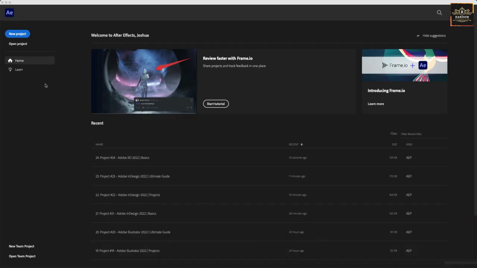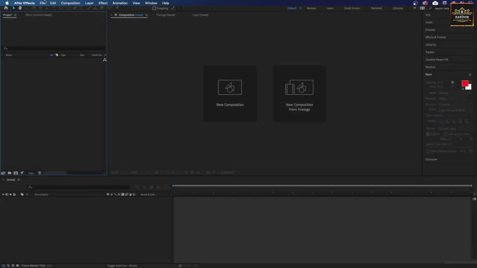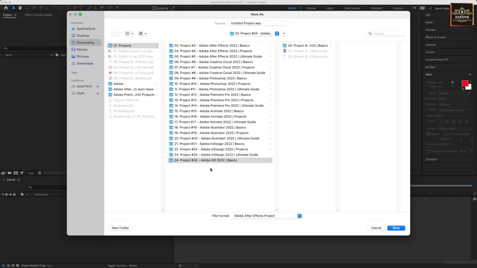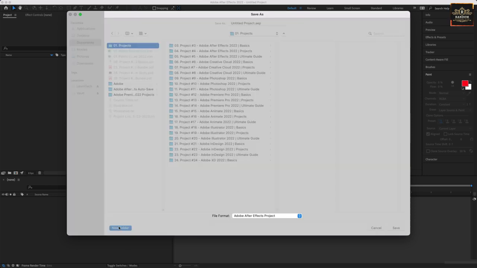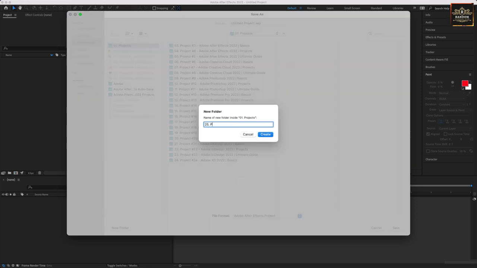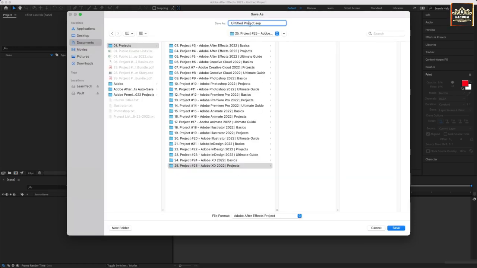Okay, go to After Effects, create a new project, go to File, Save As, and do the same formula or format that we've been doing. Create a new folder. This is going to be project number 25, and we're going to do Adobe XD 2022 projects. Command A to select all, Command C to copy, and I'm going to paste this in up here. And we're going to try something different this time.